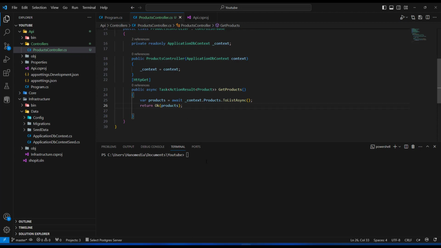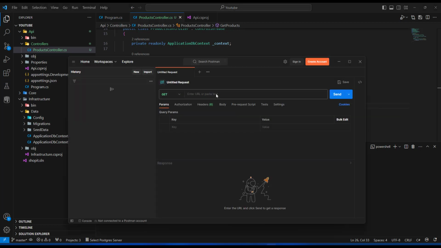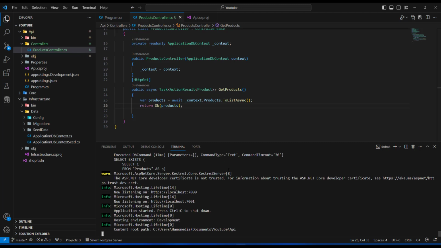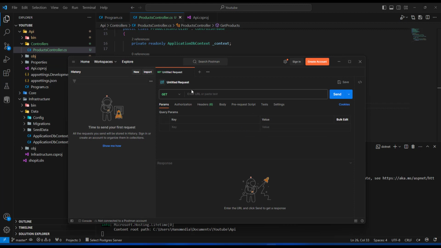I'm going to start my application and test it using Postman. We installed Postman but we didn't use it again, so I'm going to open Postman first. Once we are sure that it is opened, I'm going to minimize it, go back into my API project because that's where we are going to start, and run dotnet watch run. Once this is successfully started, I'm going to copy this address and go into Postman.